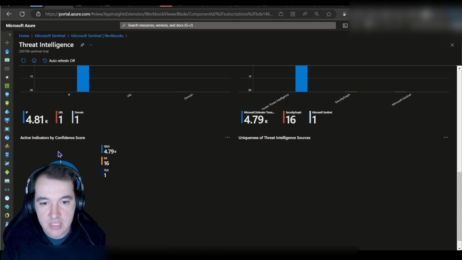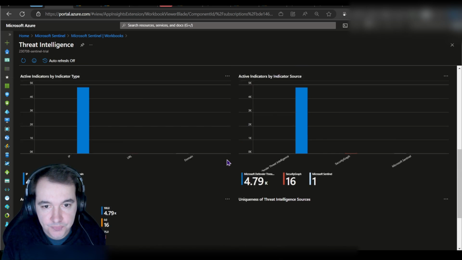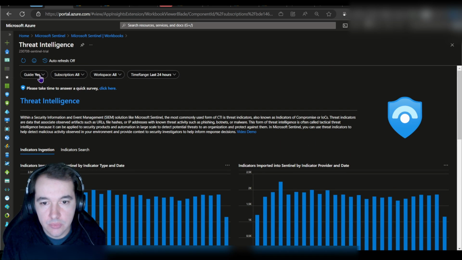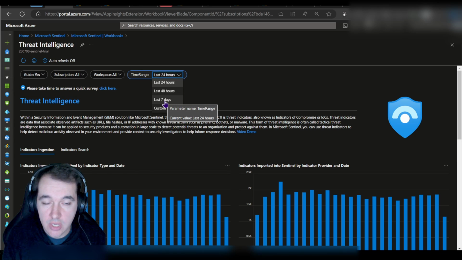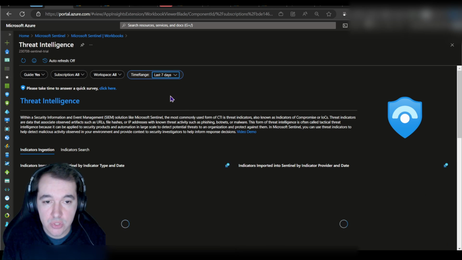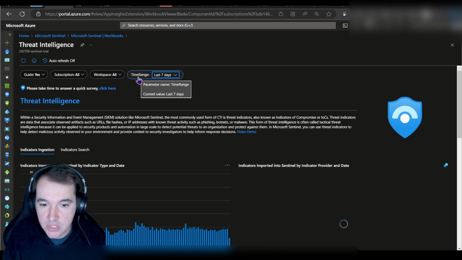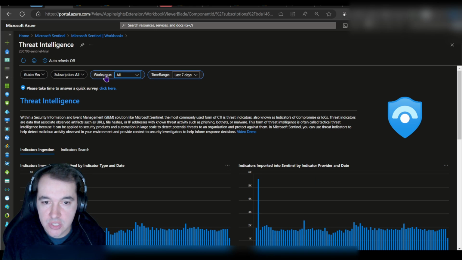And I can see by confidence score as well. So I could potentially here make some customizations to help what kind of information is shown to me. I could change time range, change workspaces, change subscriptions, and so on and so forth.